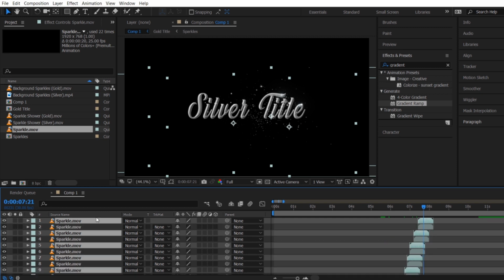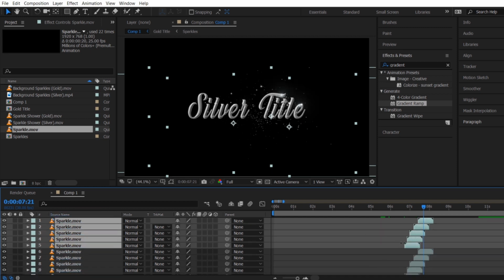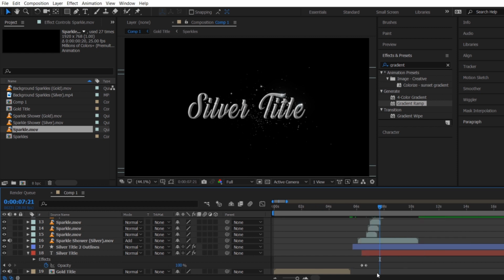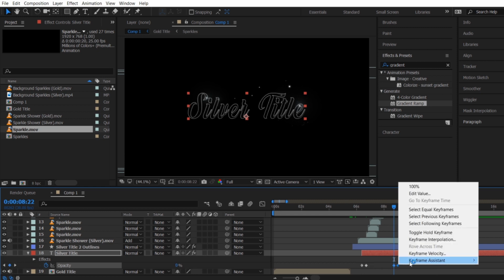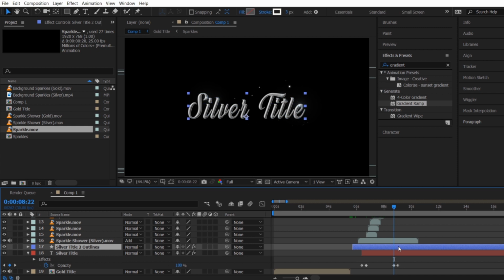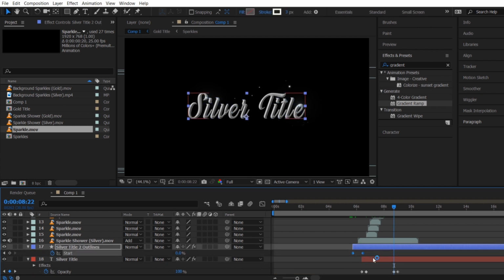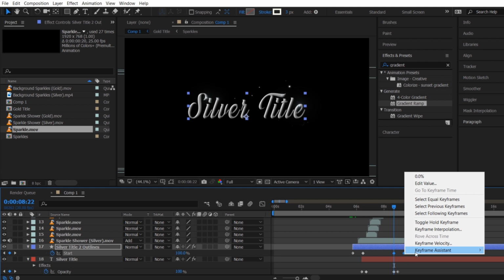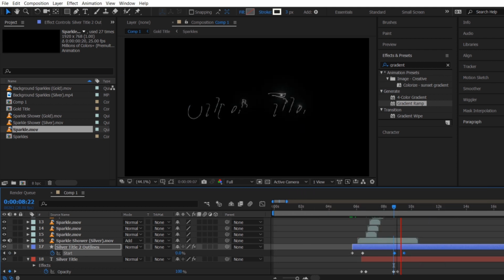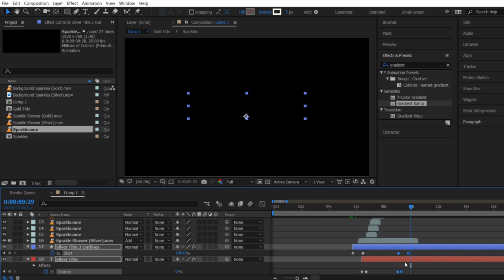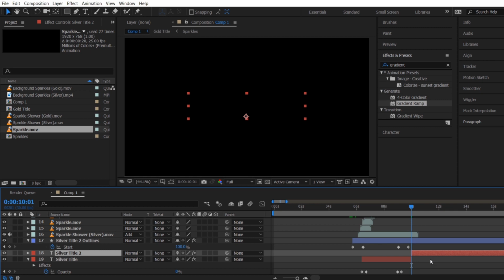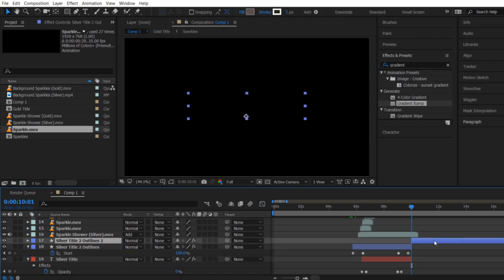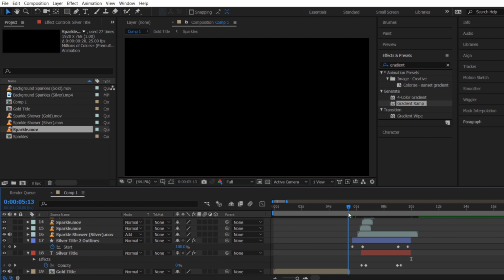Duplicate the sparkle, Control D or Command D on a Mac. And then the text should disappear. Control C, Control V, time reverse keyframes. Same with this one. Control C, Control V, time reverse keyframes. Cool. Control Shift D to split and delete. Control Shift D.